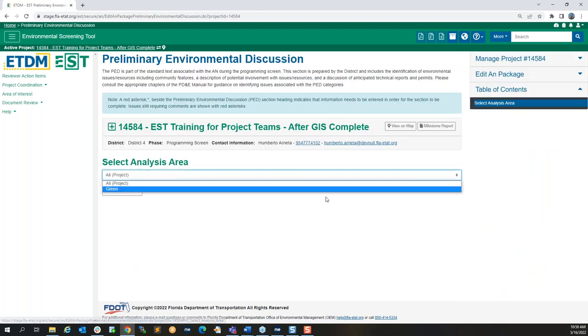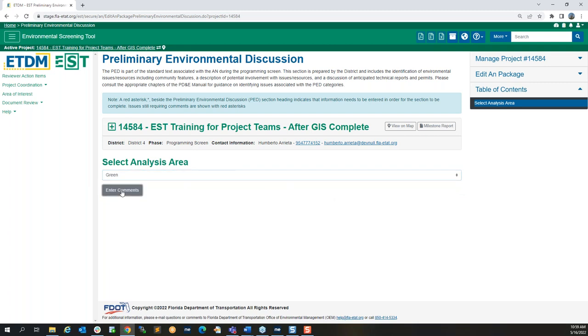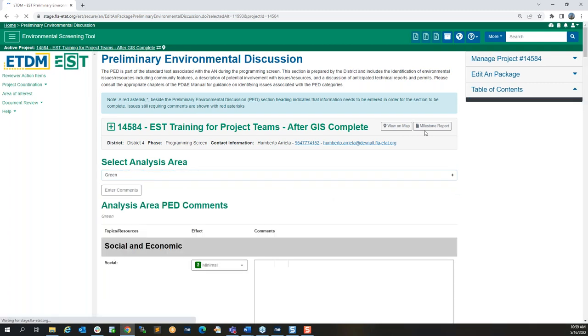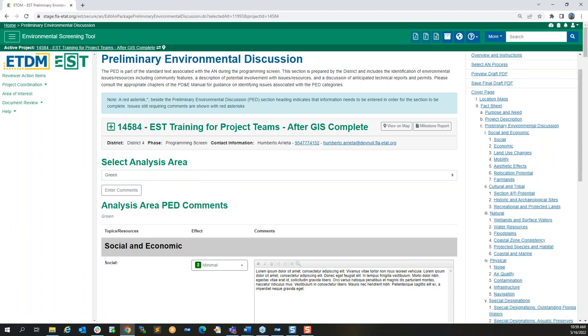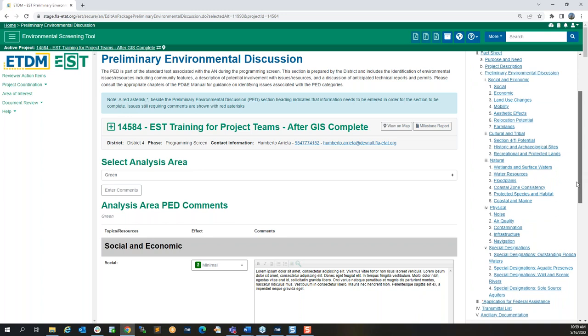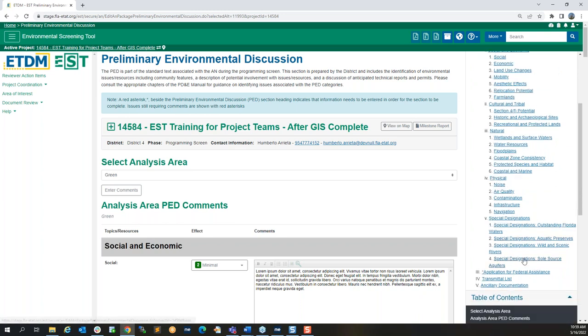Already done your PED. We had a quick question on the PED about what's required. You either have to have a project level PED or an analysis area level PED for each analysis area for every topic. So you don't have to do both, but you do have to do one or the other for each topic. And if there's only one analysis area, like in this case, you may have noticed Stephanie only had the option of doing the analysis area because it's the same thing.